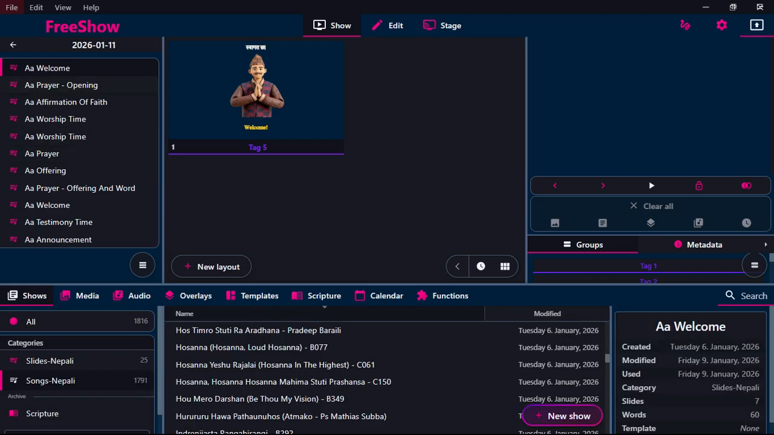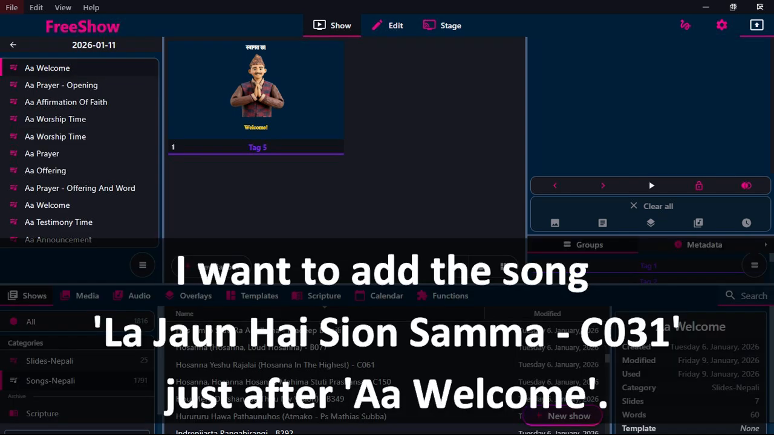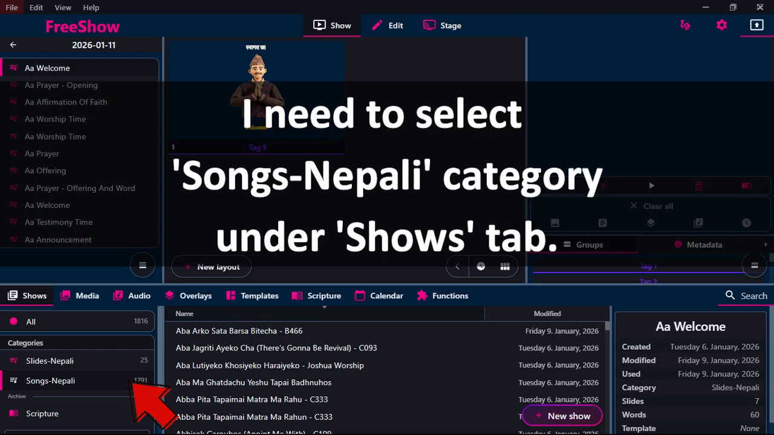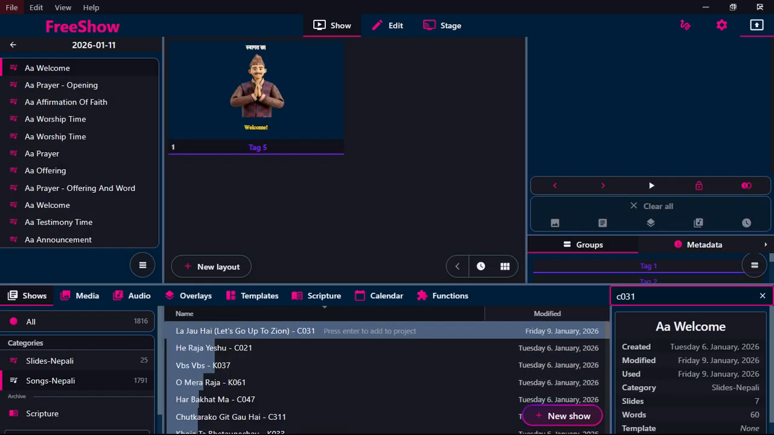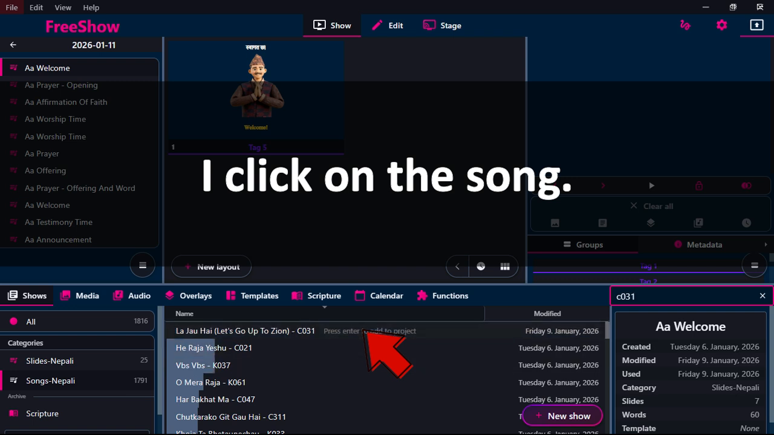Now for the first song we normally sing one song first. So I choose Latang Hoi Sion Sama or Chorus 31. I must make sure that I select Songs Nepali under Shows tab by clicking on it in the categories Songs Nepali. So it is now Songs Nepali. I enter C031 in the search box. C031. Latang Hoi Sion Sama is here.